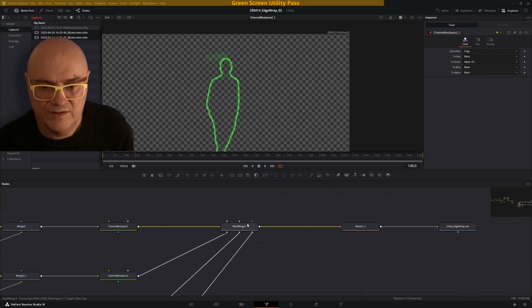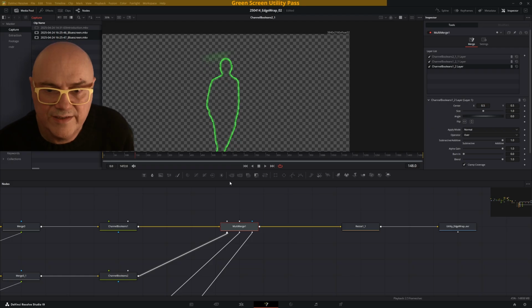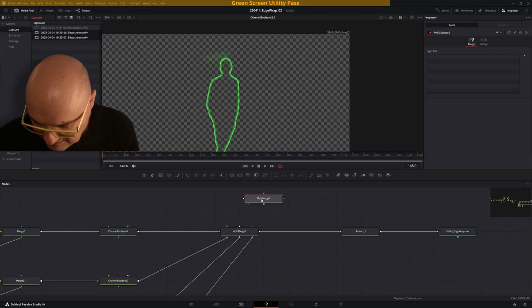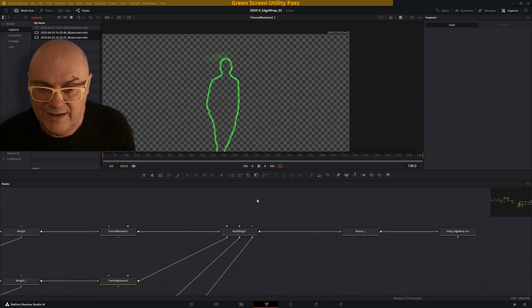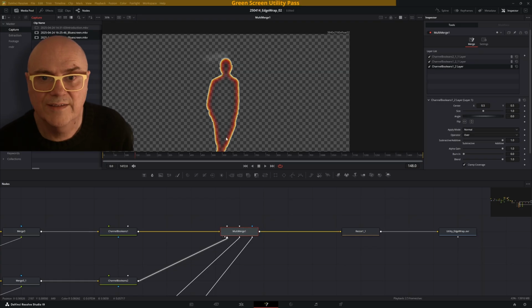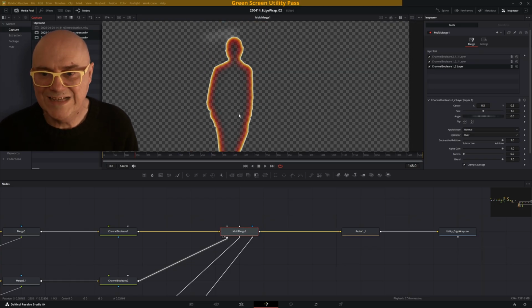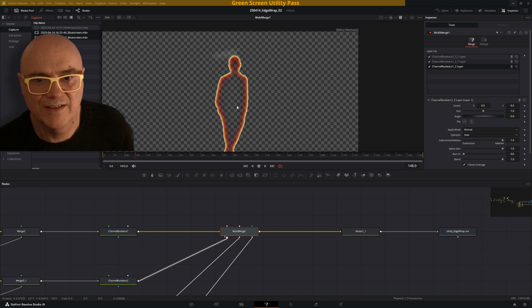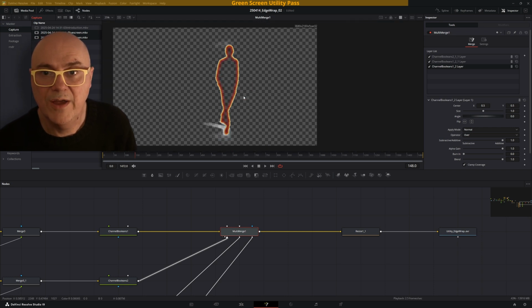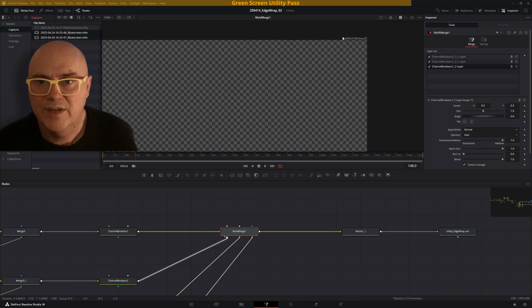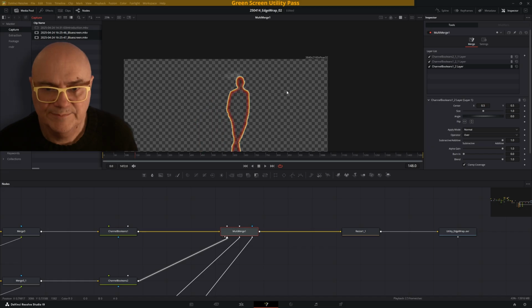And then just add a multi-merge at the end. That's this node here, grab that. And then you just pipe them all together, and it overs them all and makes it into an RGB multi-utility pass, I call it. So there we are. Now, at the moment, it's 3840 by 2160.